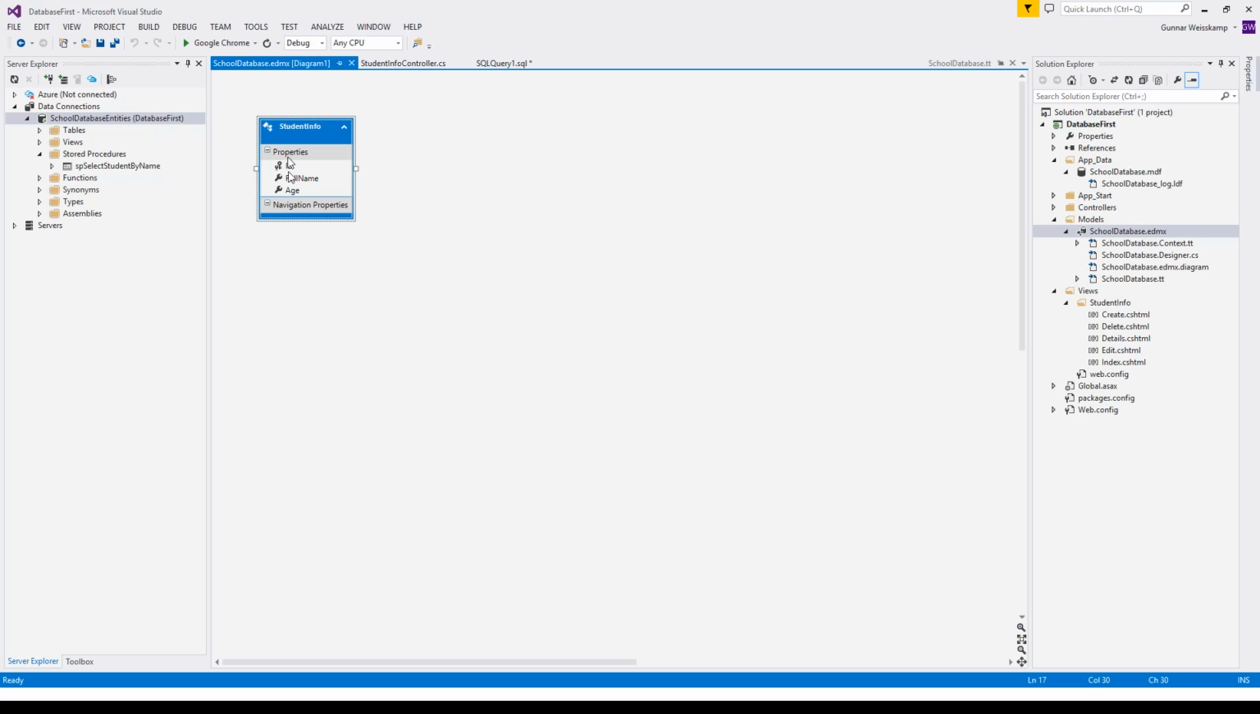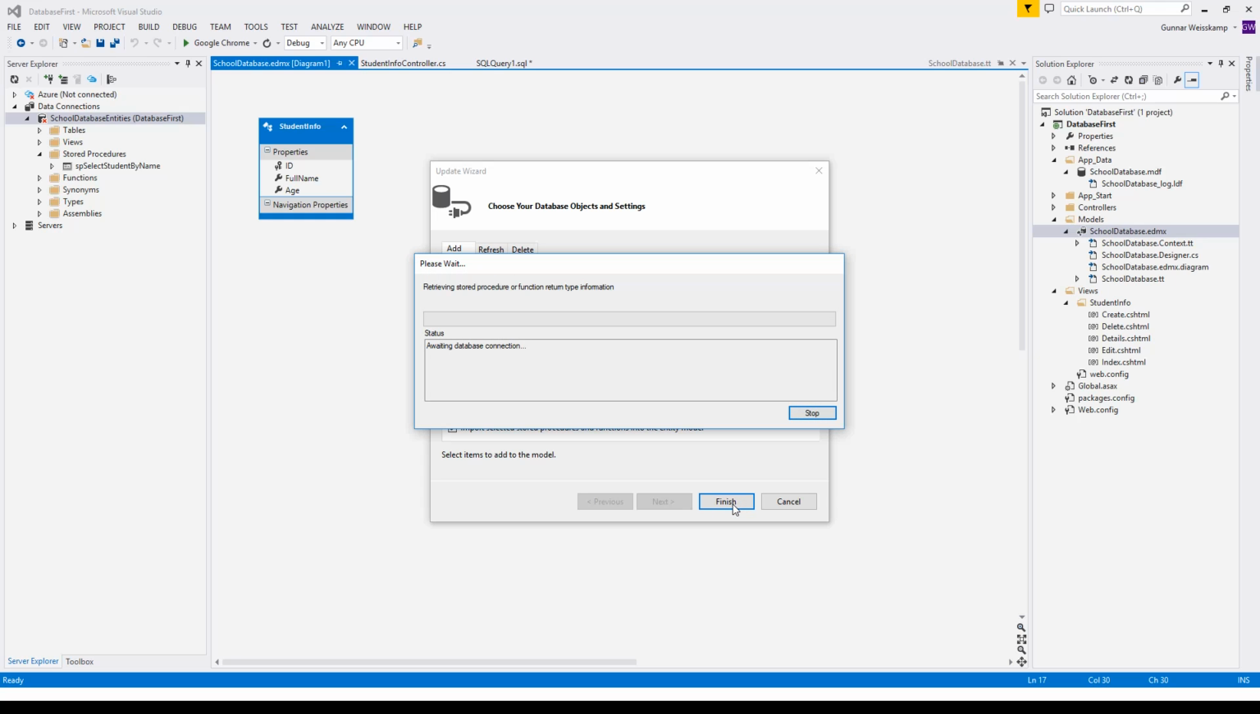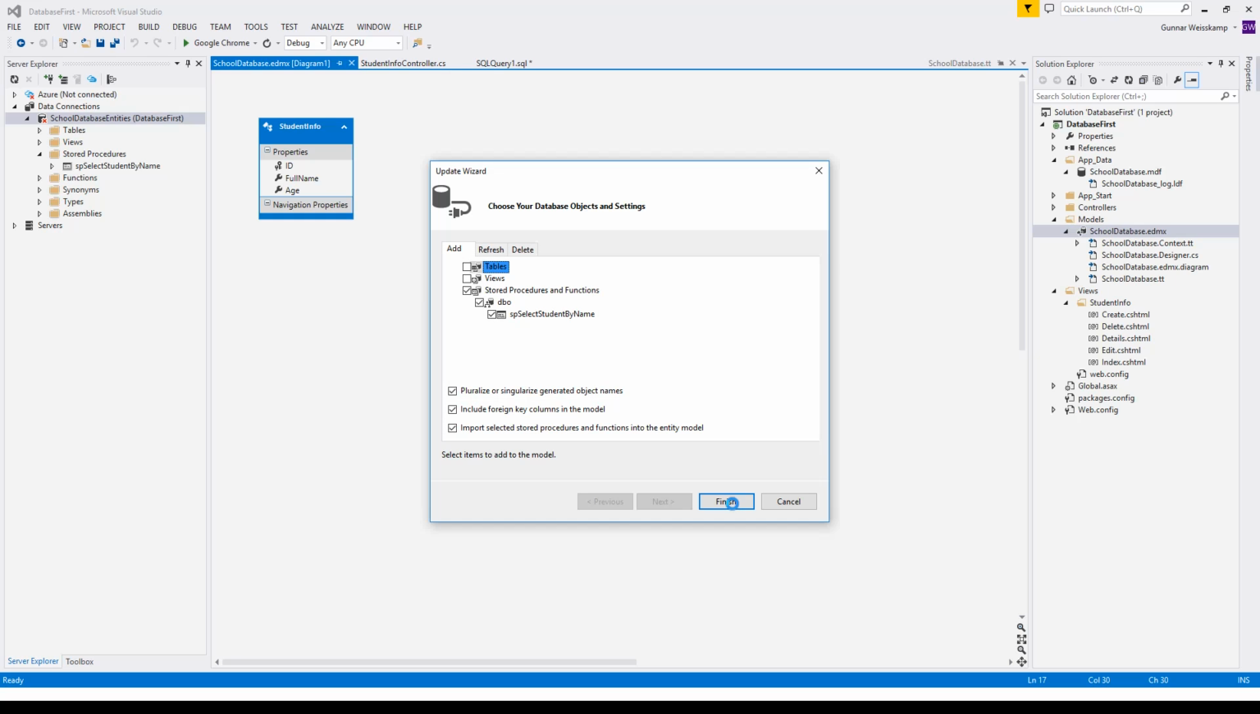Now, how do we get this stored procedure into our entity model? Pretty simple, really. Just right-click here in our diagram, and then we go Update Model from Database. This will now let us get any objects which are new in our database. In our case, there's no new tables, but we can go down here and we should see there's our stored procedure. So we just tick everything like that and leave all these ticked. Simple process, Finish, and it's looking for the connections.